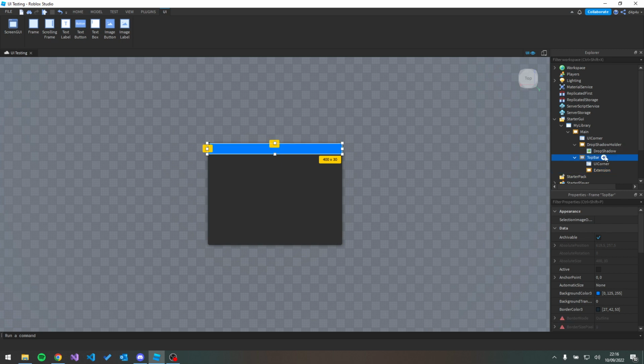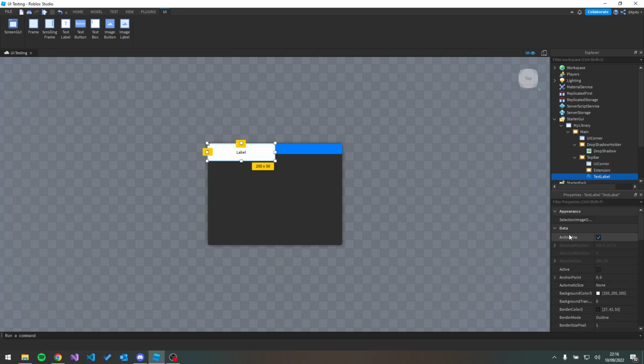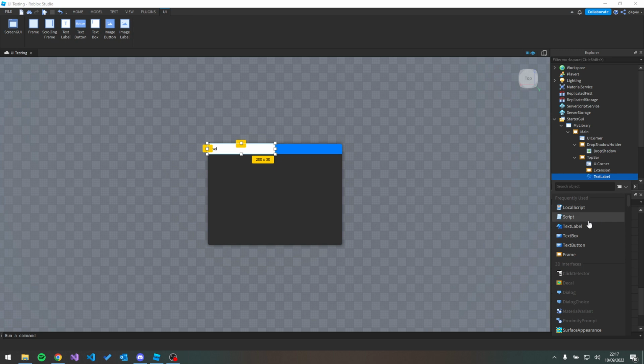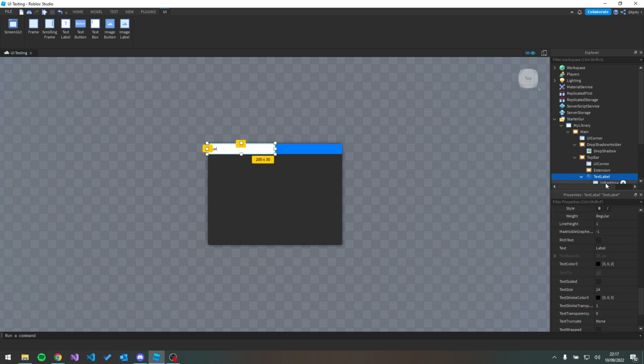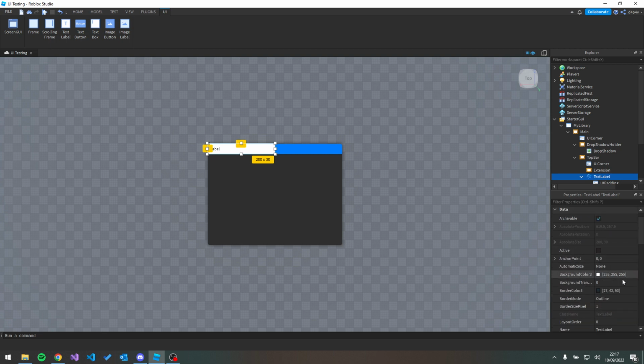Usually the title and the exit button or whatever. So we're just gonna put in a text label. Usually what I do is I set the size to 0.5010, and then you set the text X alignment to left, and you add a UI padding element inside of this, and you set the padding left to like 4 pixels. 4 is too little, let's use 8, and make the background transparent.